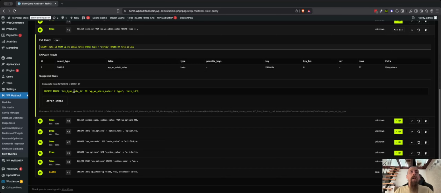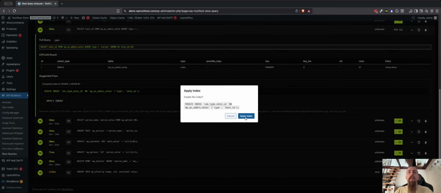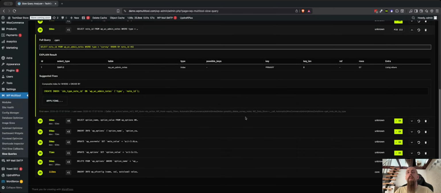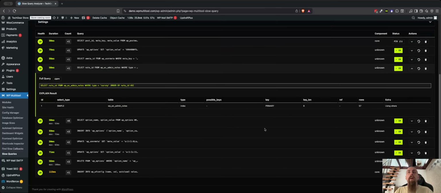Something from WordPress, probably WC, which is usually WooCommerce. So what we could do is create this composite index for these two columns, and I'll just click this and apply. It will apply this index. Now it shows it's okay, so this fix was applied and we don't have to worry about that. So this particular problem is solved.